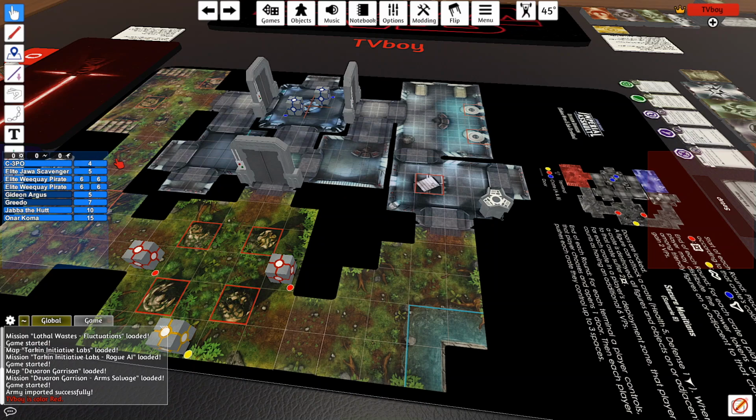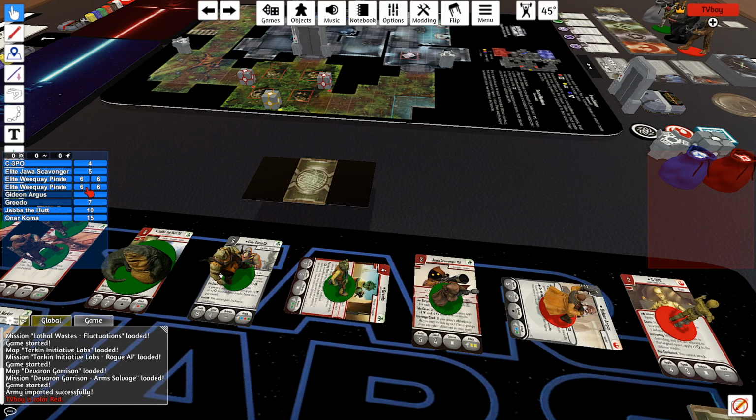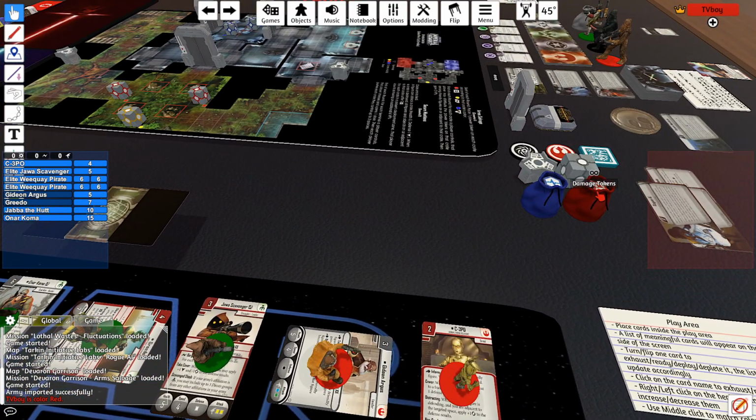And you can left click to increase the health. For these multi-figure groups where you need to have damage tracked, there are actually damage tokens available, and you can drag them, and if you stack them, it'll just show 2 damage, so that makes it convenient for that.